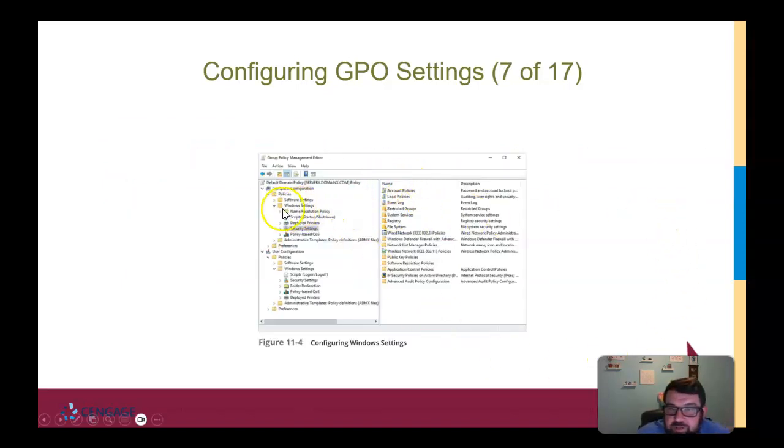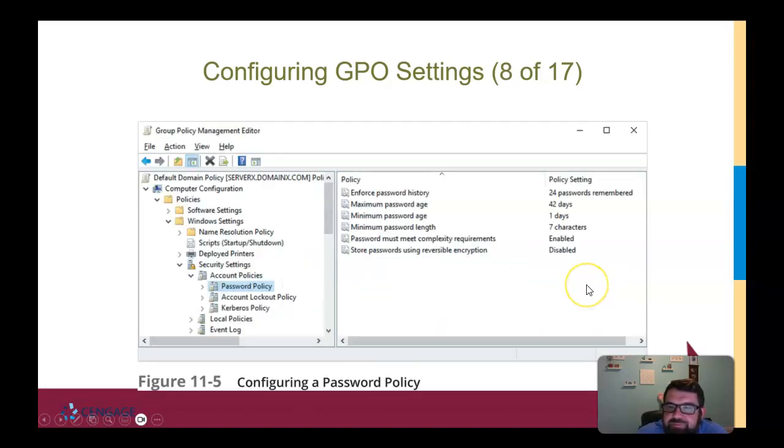So here you can see under Windows settings, you have your security settings, and then you have account policies, and then under user settings, it's a little bit different. You also have security settings, but for the most part, it's the same. So here you can see where you configure the password policy. So here's 24 passwords remembered. I think these are the defaults in Windows.